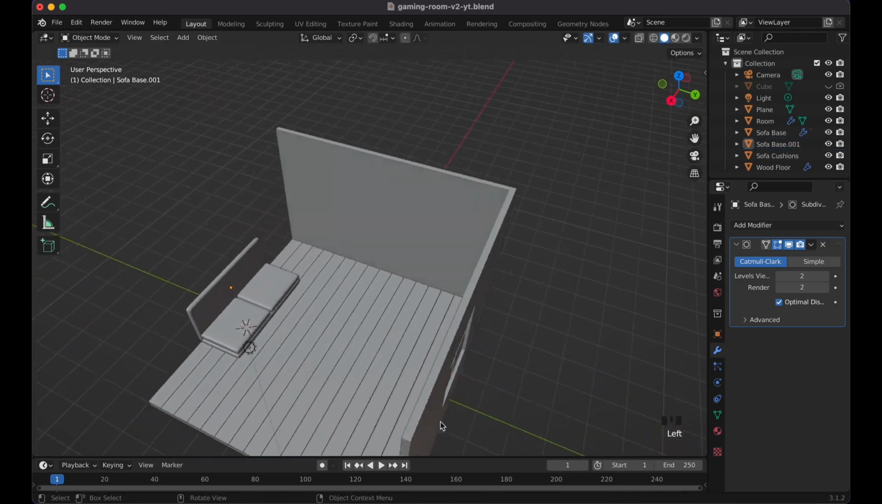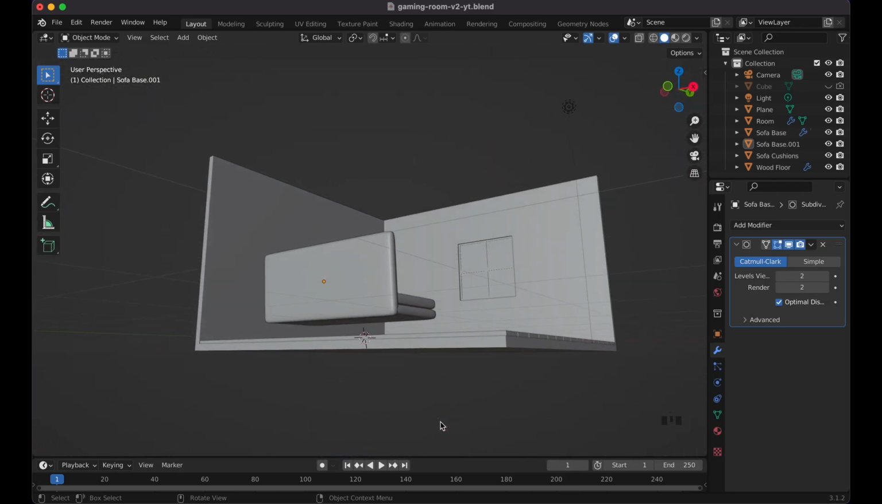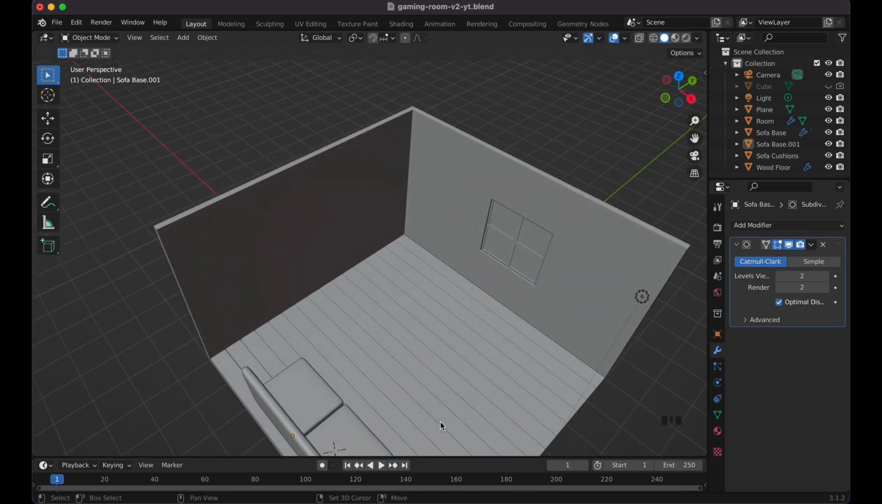Okay, so now we have a little base right here. And if your couch doesn't have any side arms, then obviously you're done. You just have to add the legs. But let's do that too.